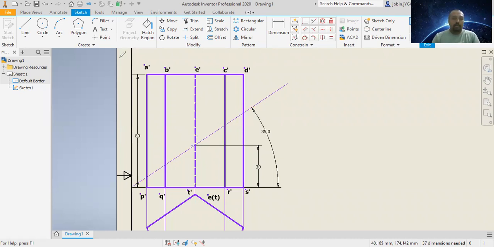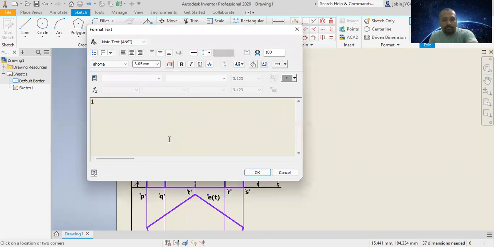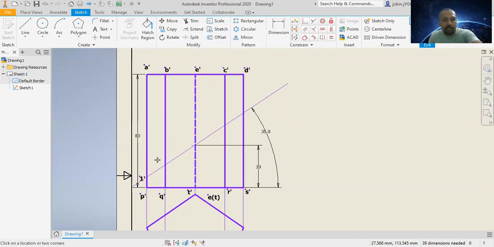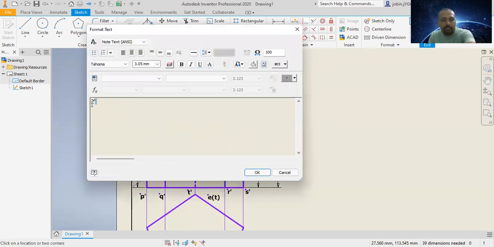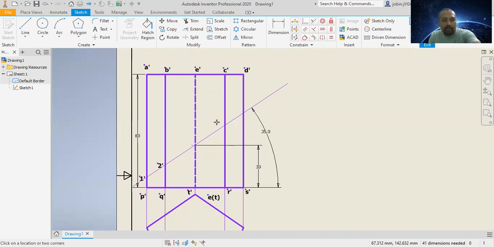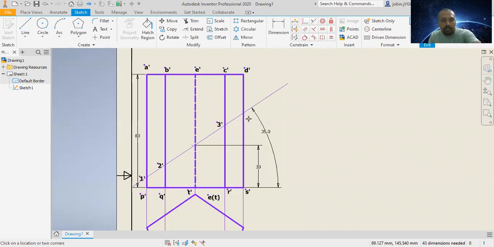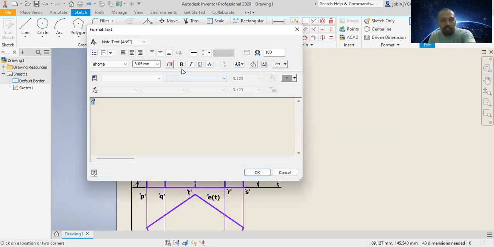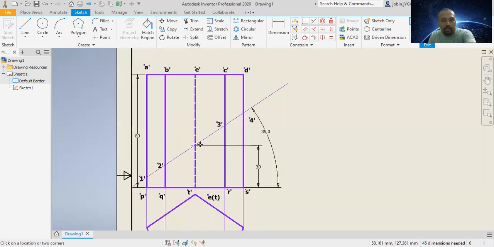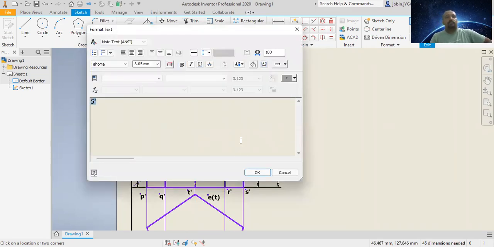Okay. So I will mark here. So this is 1 dash, and this point is 2 dash, and this point is 3 dash, and this point is 4 dash, and this point is 5 dash.